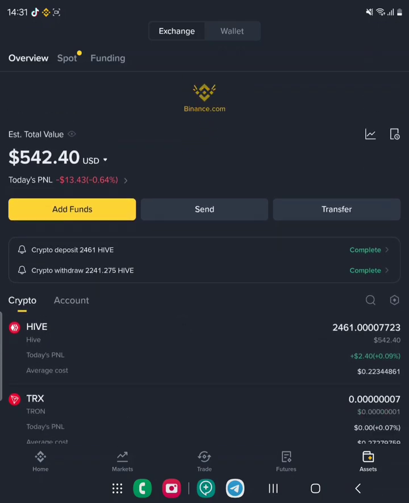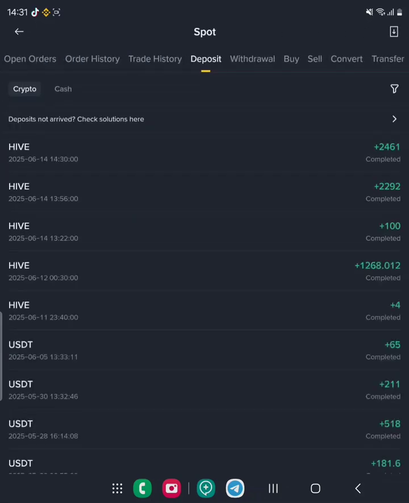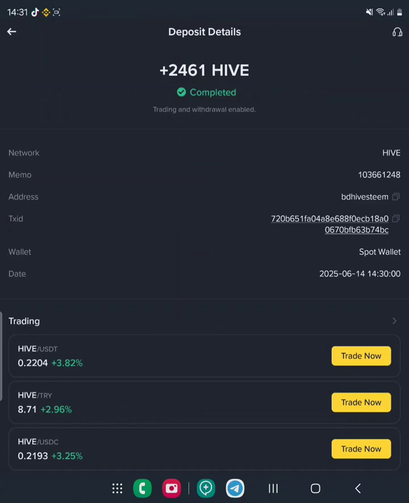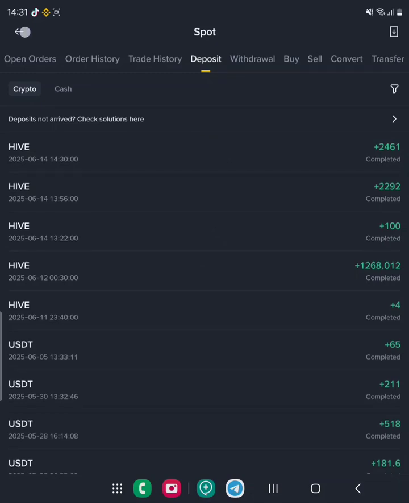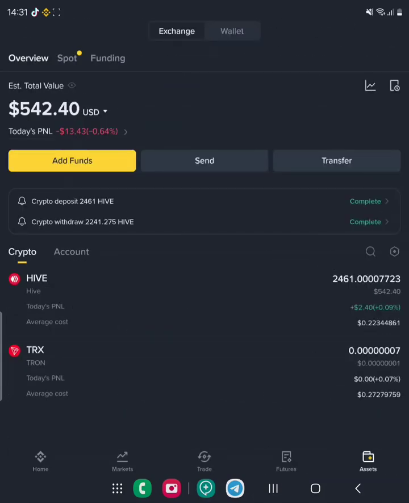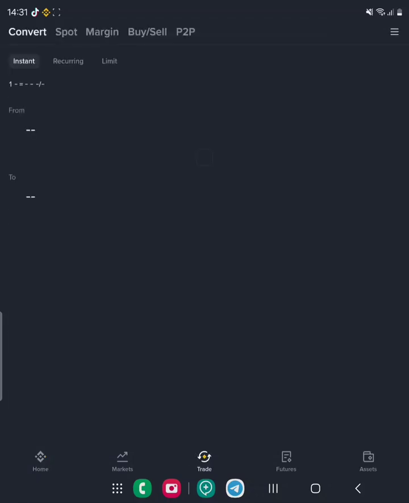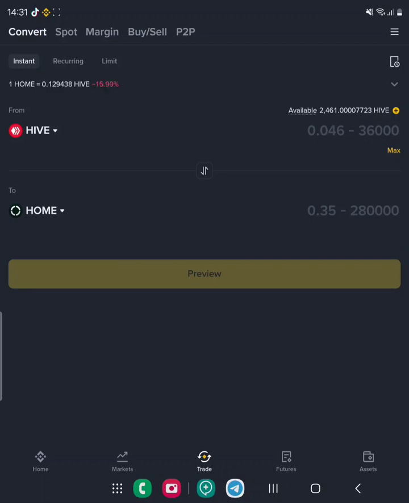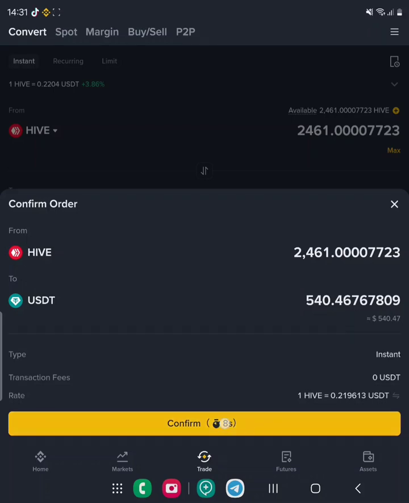So if I refresh, if maybe I can come here, click on Hive, this is what I have received. Real time, you can check the time. So what should I do before anything? I need to convert it back to USDT. I will come here, click on USDT, maximum, preview, confirm.